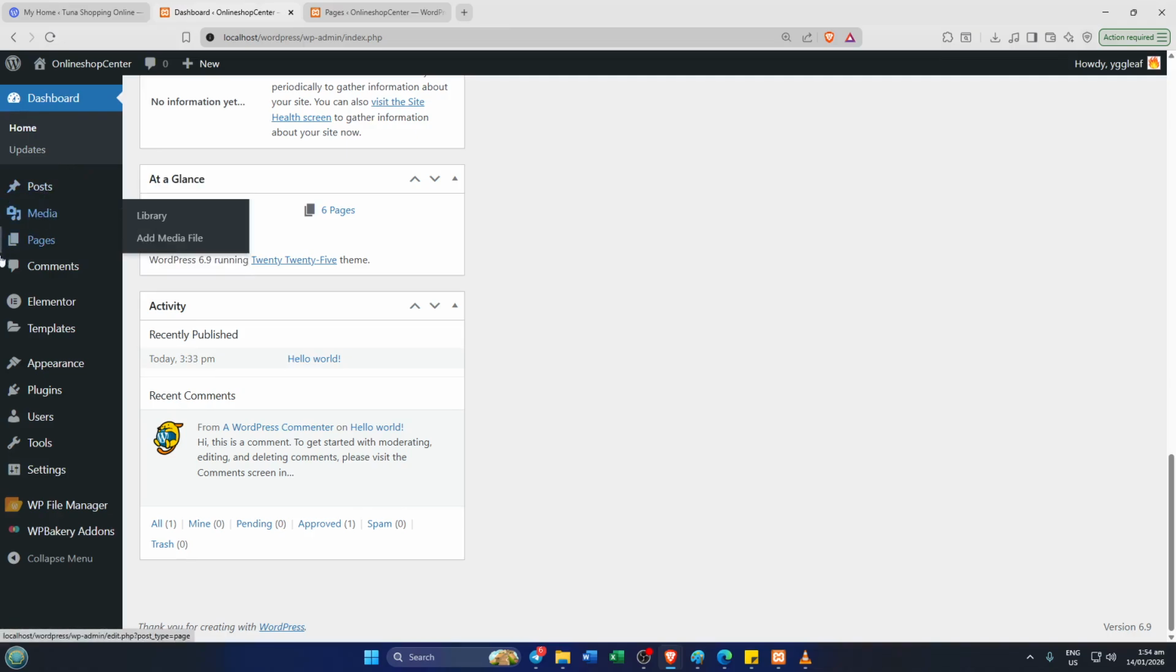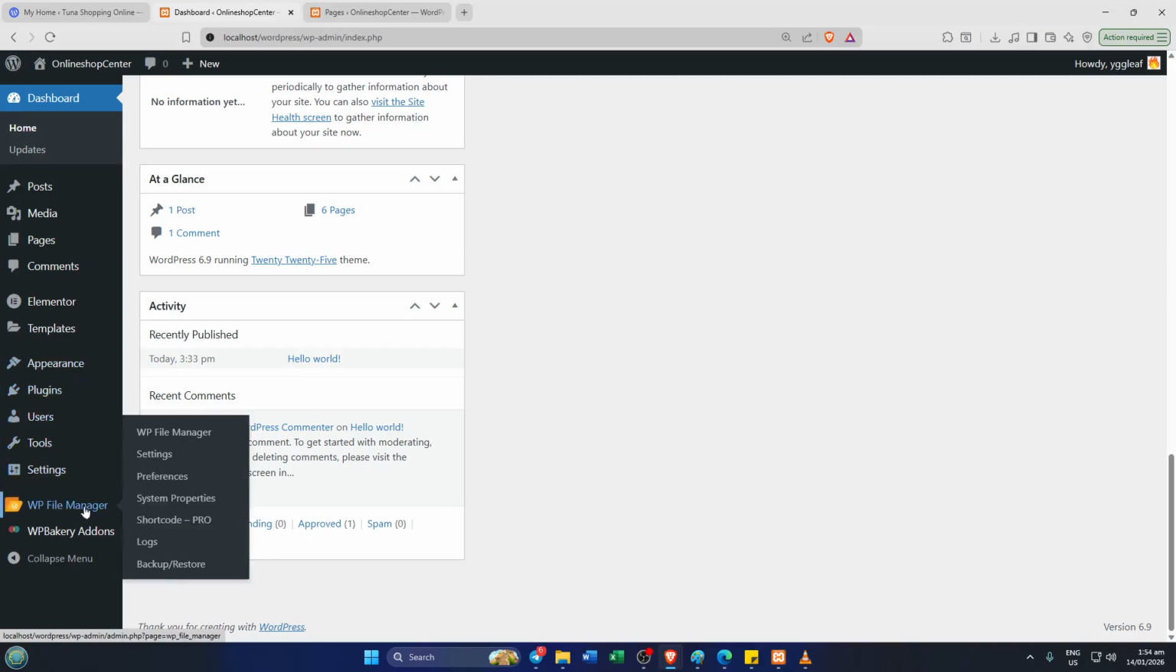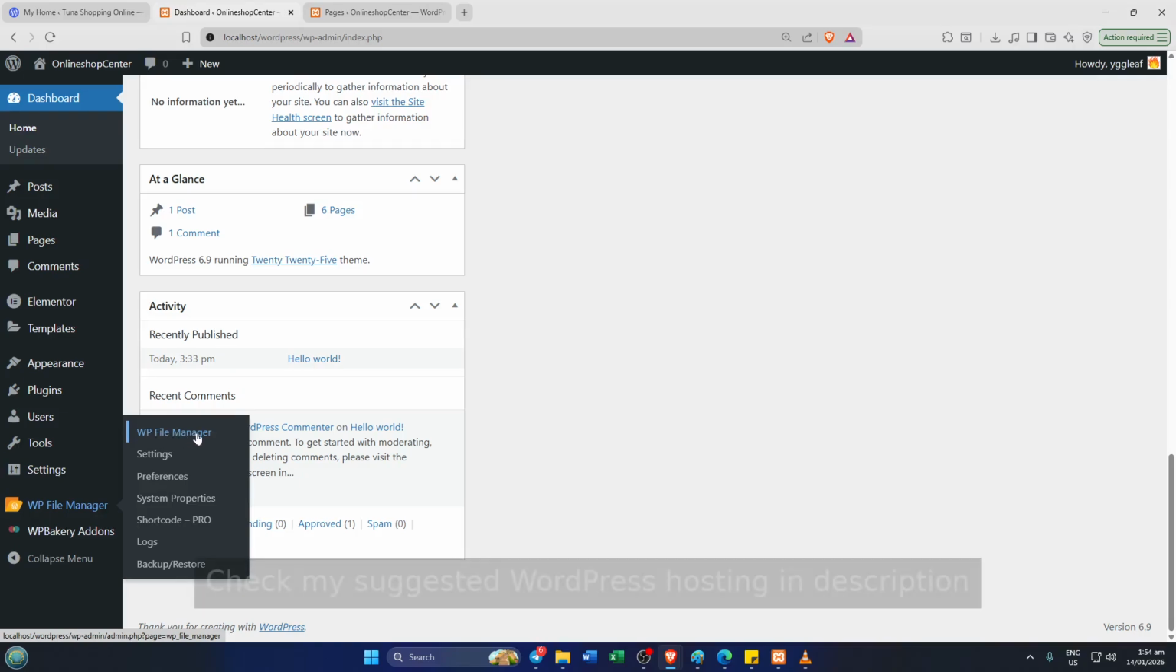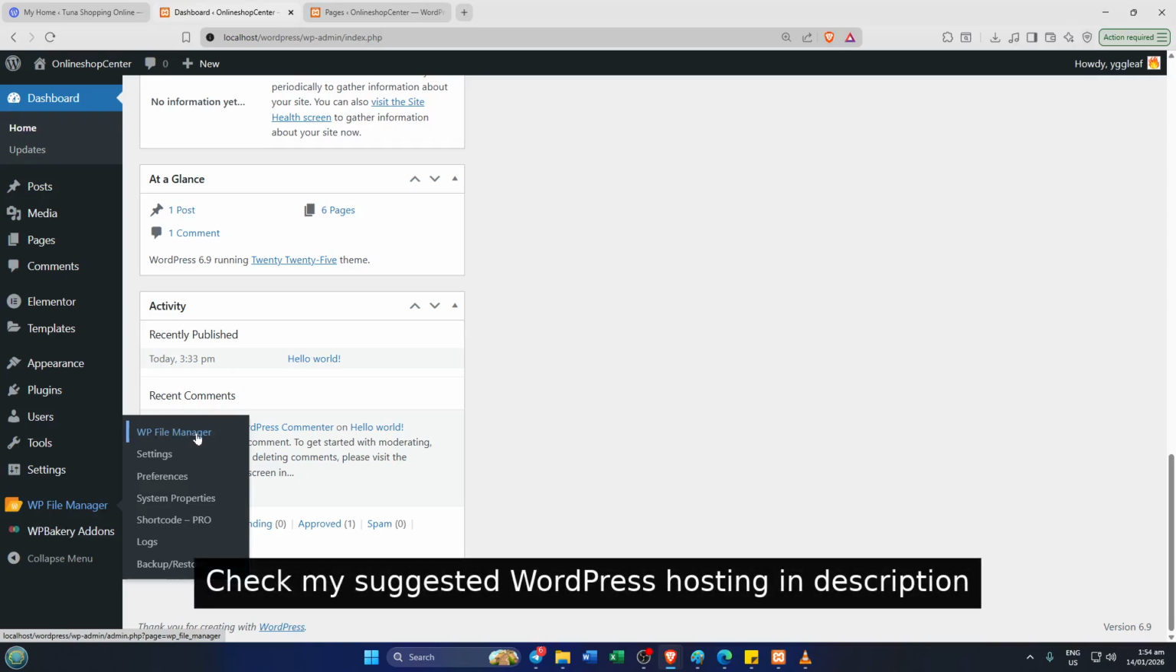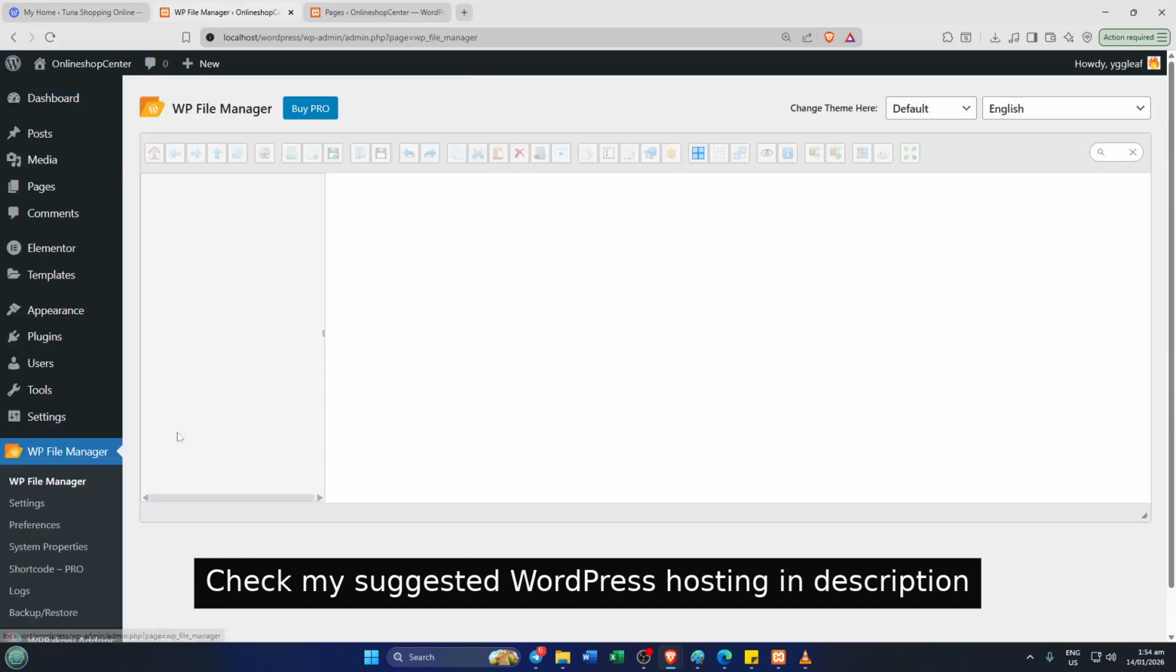The next thing you'll need is access to your website's file system. Many hosts offer a tool called WP File Manager, which you can usually find in your hosting control panel or as a plugin in your WordPress dashboard. If you don't see that, don't worry. A reliable alternative is to use an SFTP client such as FileZilla or CyberDuck. These let you connect directly to your site's files on the server.